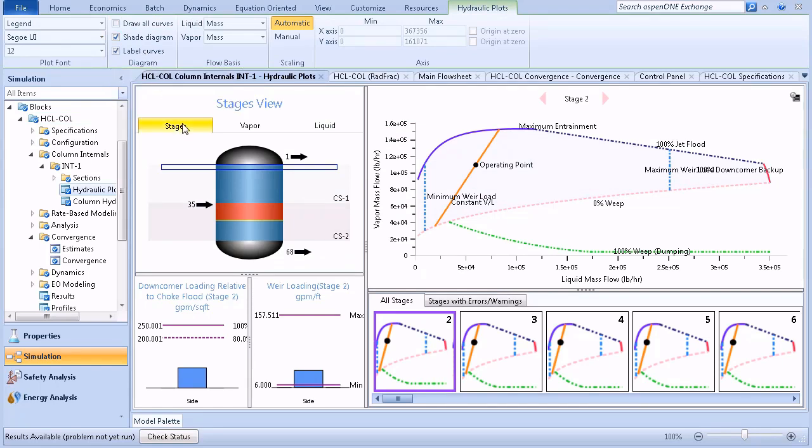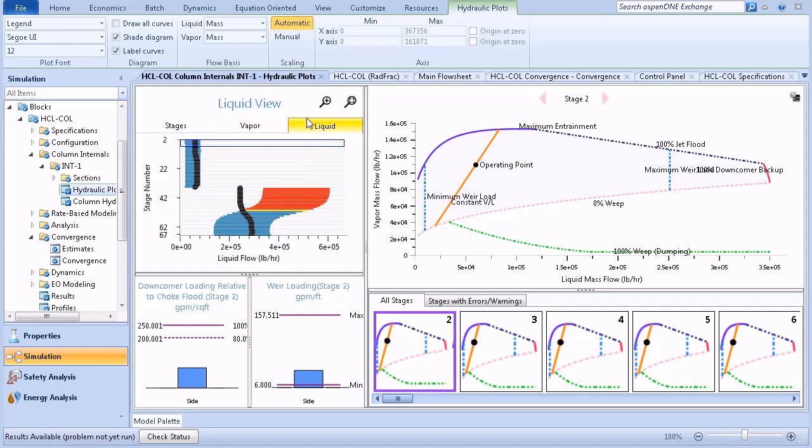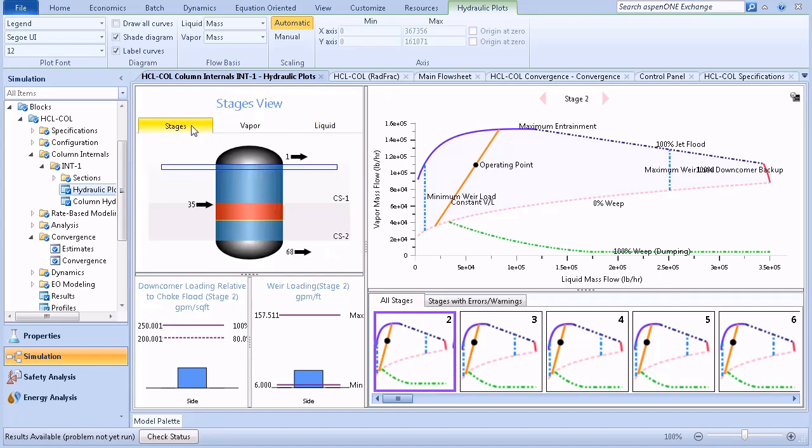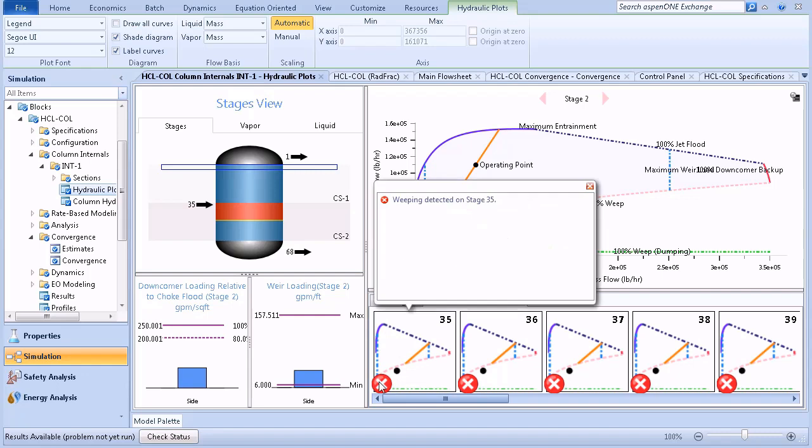From the stage view on the left, we can notice about half of the stages below the feed stream contain errors, which are displayed in red. Go to the vapor view. We can see that vapor flow rate is less than the minimum limit of vapor flow for those stages. The same problem can be seen from liquid view. Click Stage with Errors Warnings. Using Carousel of Stage Plots, this indicates that stages 35 to 49 have weeping detected.